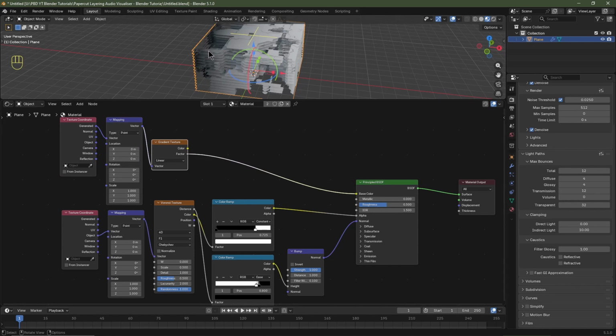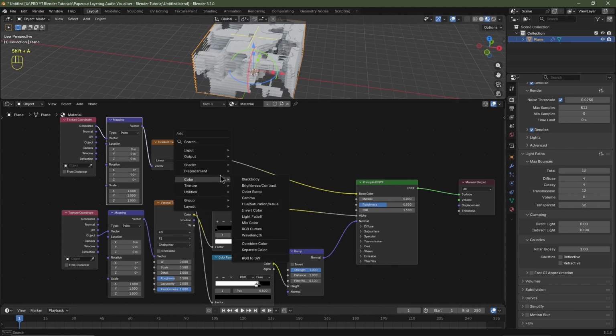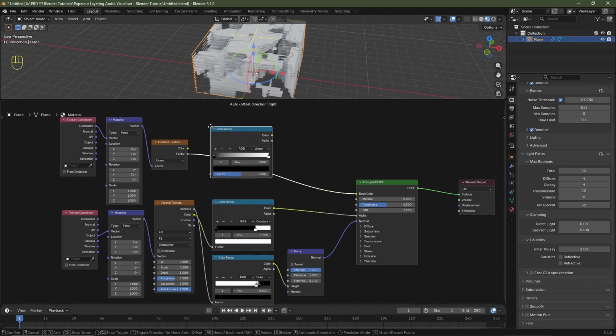Now, as you can see, this black and white gradient texture mask is pointing the wrong direction, so we want it to point on the Z axis. So on this mapping node over here, I'm going to change the Y rotation to 90. I'll then hit Shift A, we'll go color, and we'll choose color ramp, and we'll pop that in between there.